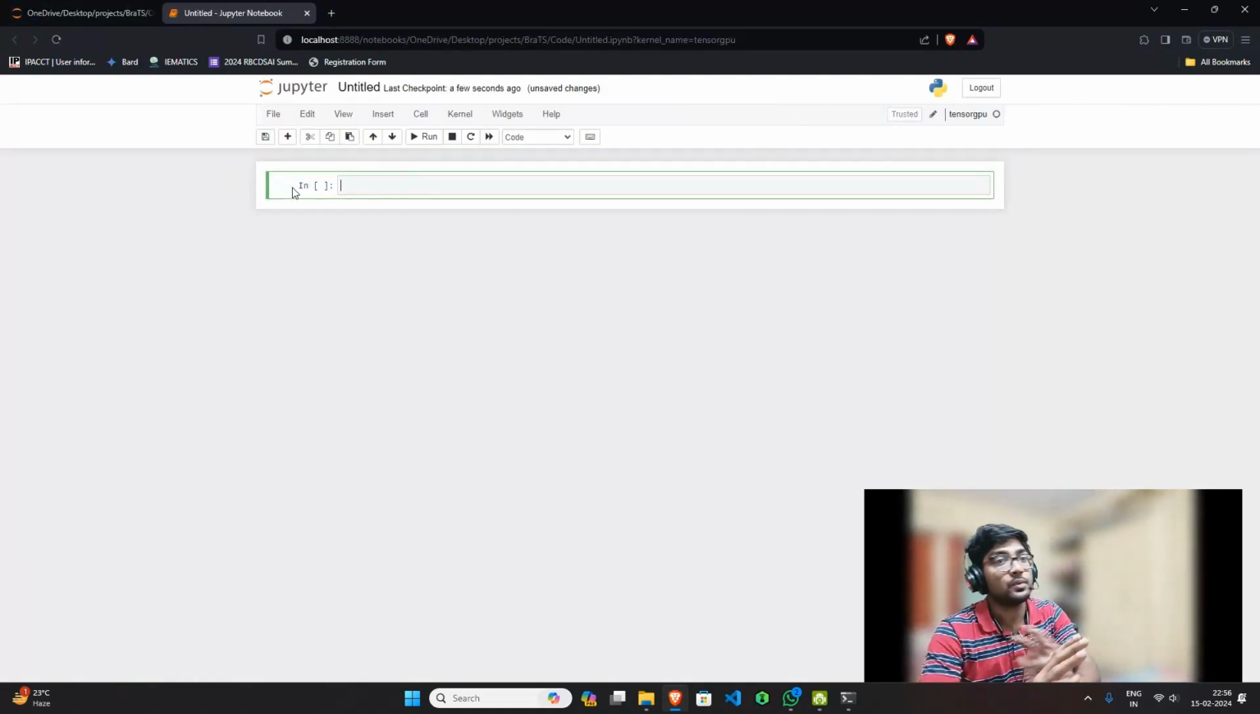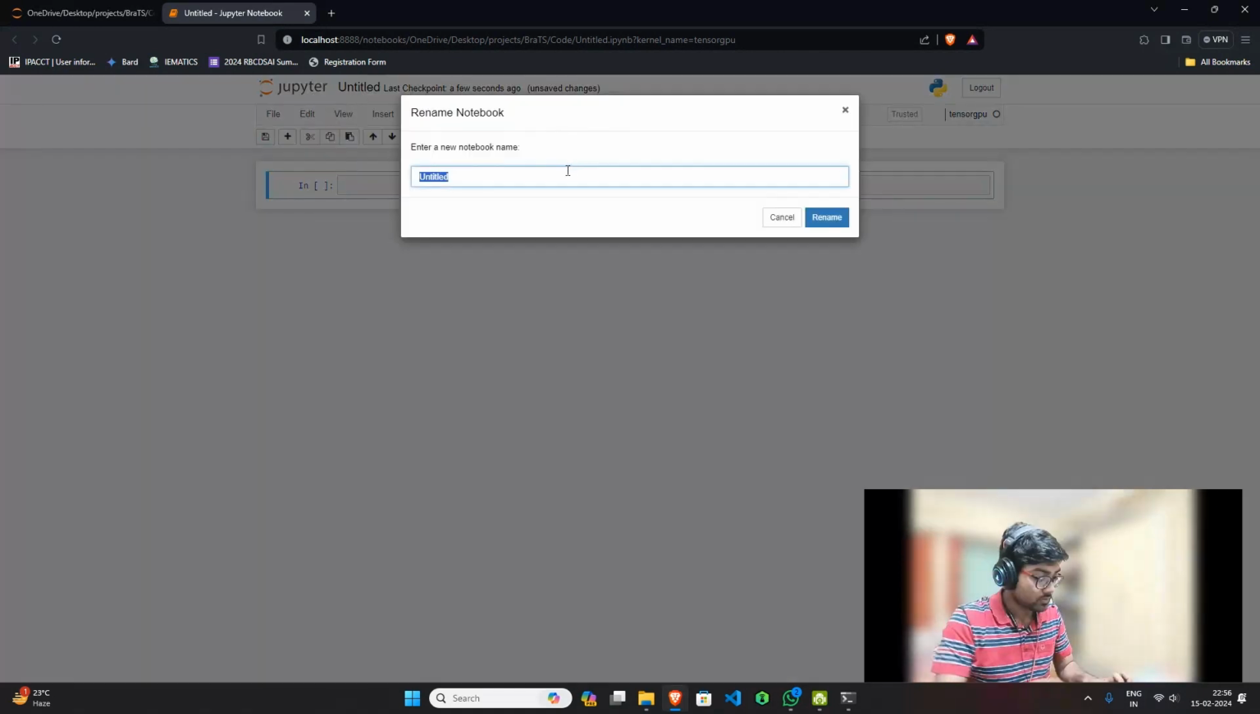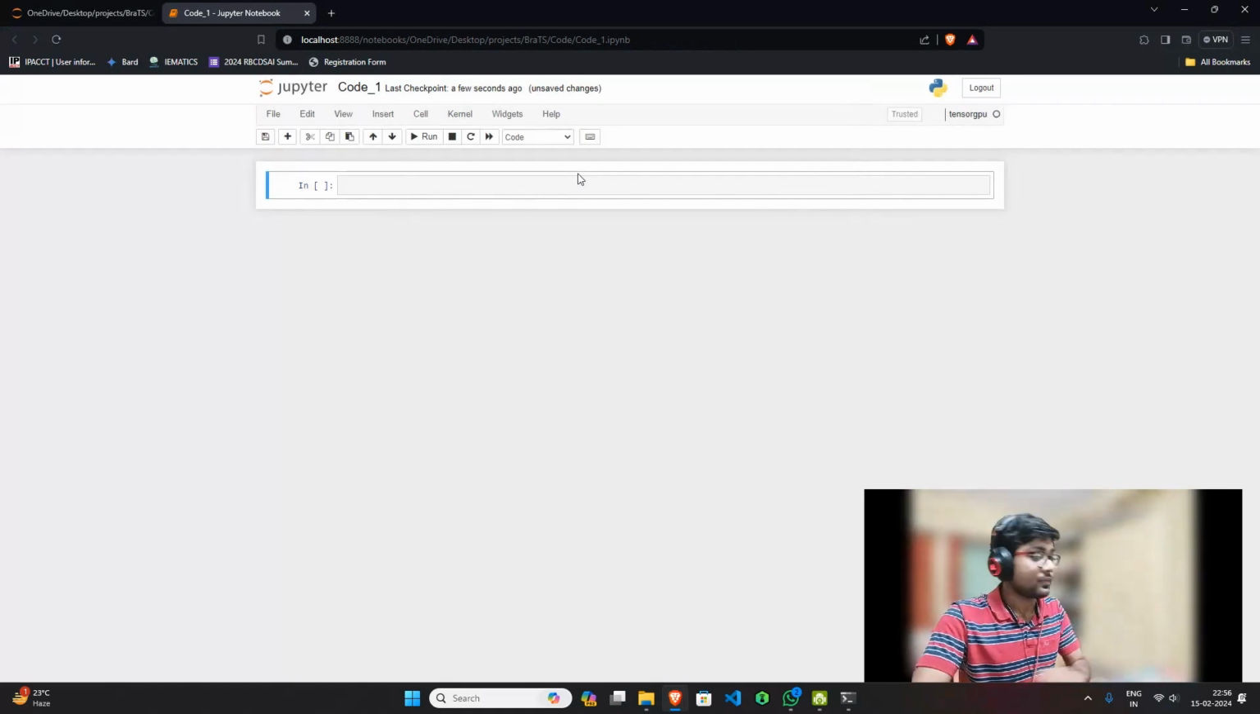This is our coding environment, right? So we'll name this like code one. Give it a name of the file. Then we will start coding.